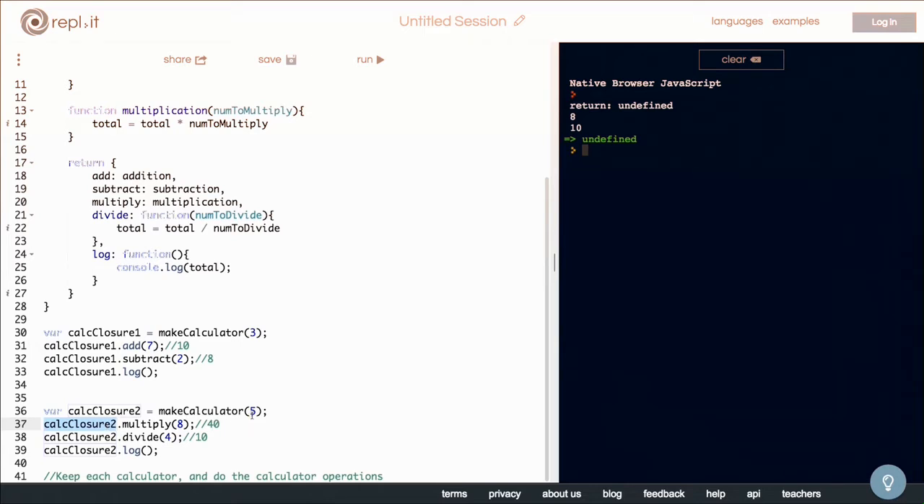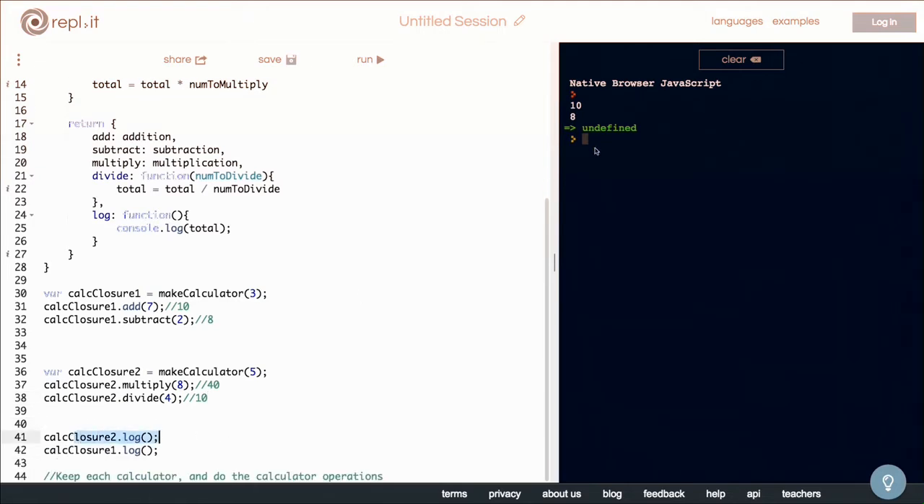So we can, at the end here, take calc closure two and calc closure one. We'll just log them both. 8, and then 10, and then 8. So we get rid of this. We're at the very bottom. We've gone through all the operations. Calc closure 2 has a value of 10, and calc closure 1 has a value of 8.